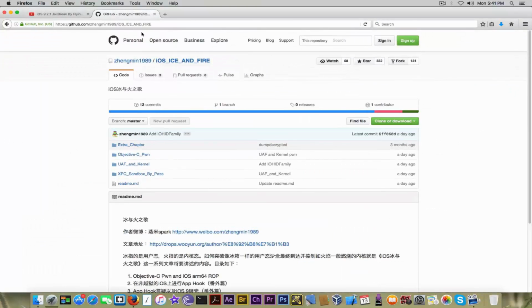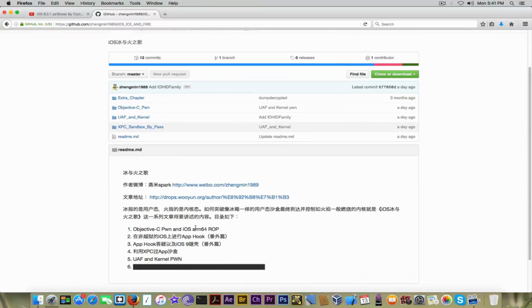There we go, on his GitHub account, Zheng Min 1989, iOS Ice and Fire is called the project, with some Chinese characters, which I don't understand. What I can see here is Objective-C, which is basically Xcode, Pwner and iOS ARM 64 Rope, but this jailbreak is only compatible with 32-bit devices.